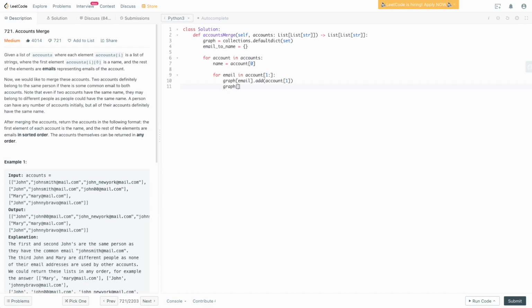And then we're going to say graph of account 1. So we need to do the reverse connection dot add email. So that means that the first email will basically have all of the emails in the graph. And that way we can just save space for the other ones.